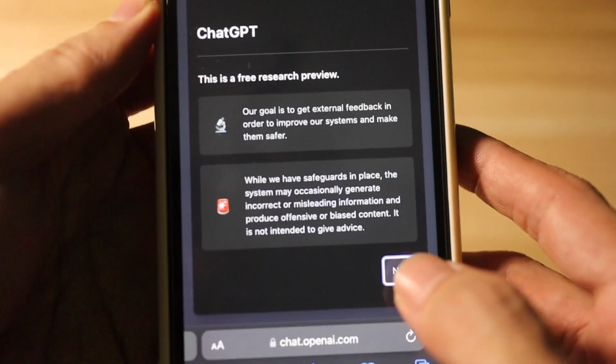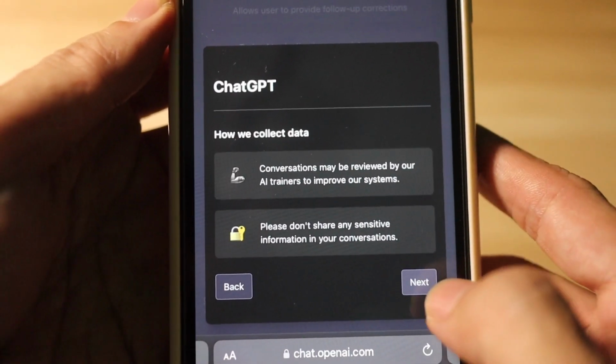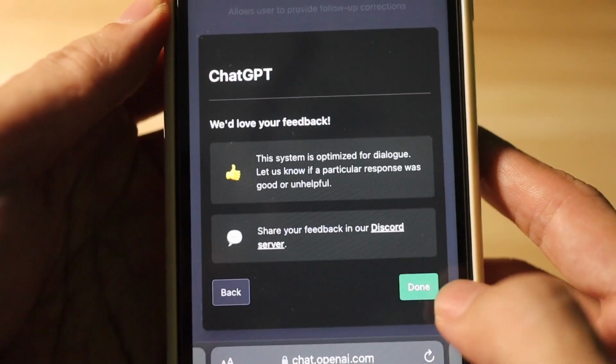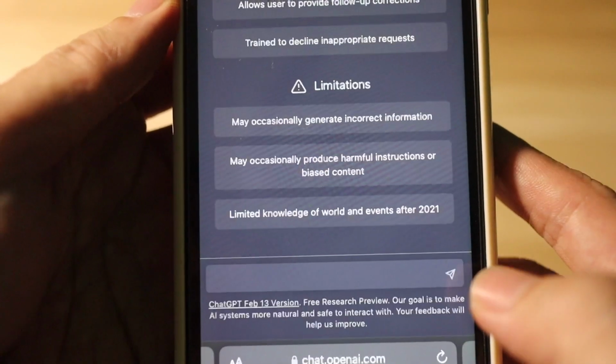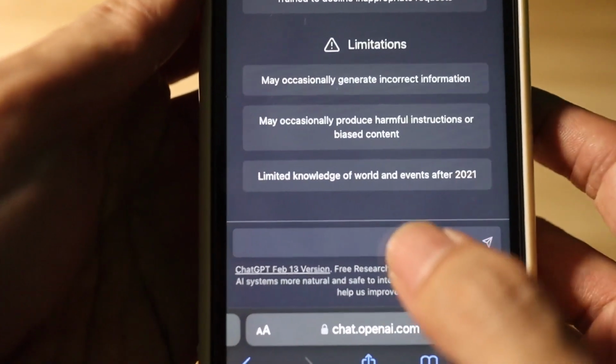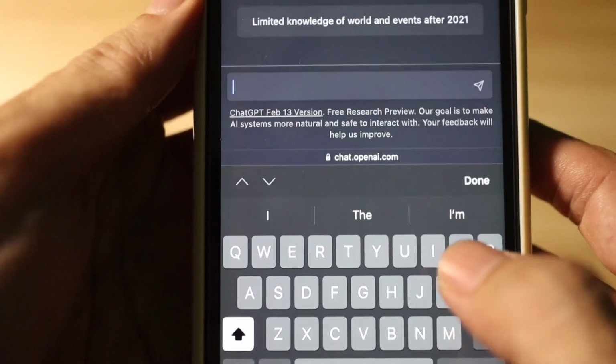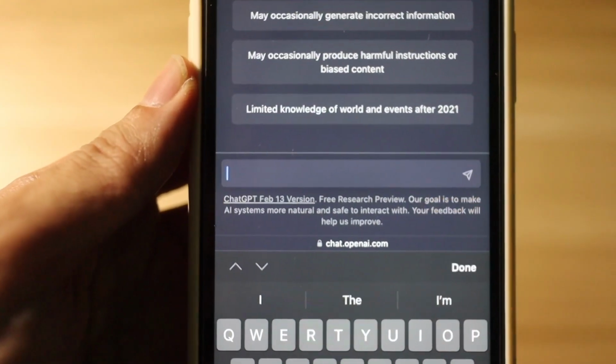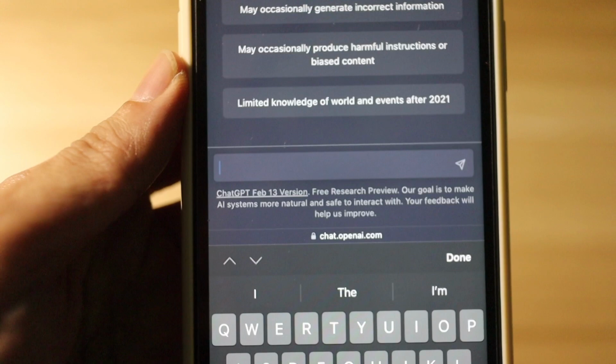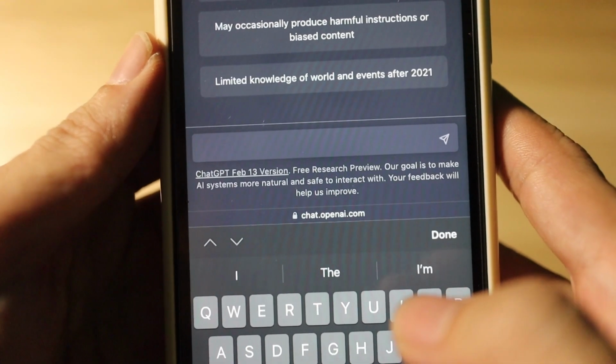Next, it will say the things that ChatGPT can do and what it is. So just click done and you're ready to go. There's a blank space here where you can ask it whatever prompt you want or whatever use you want.